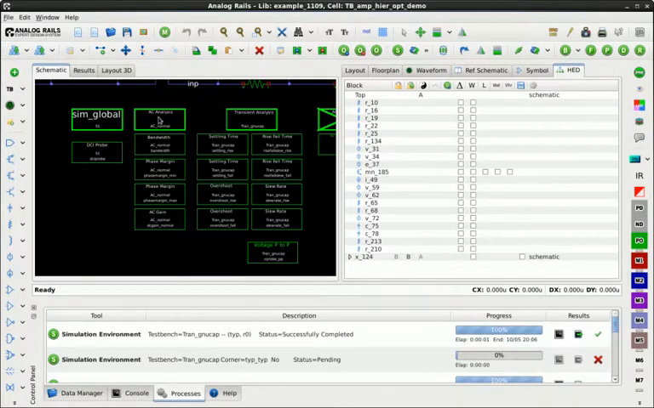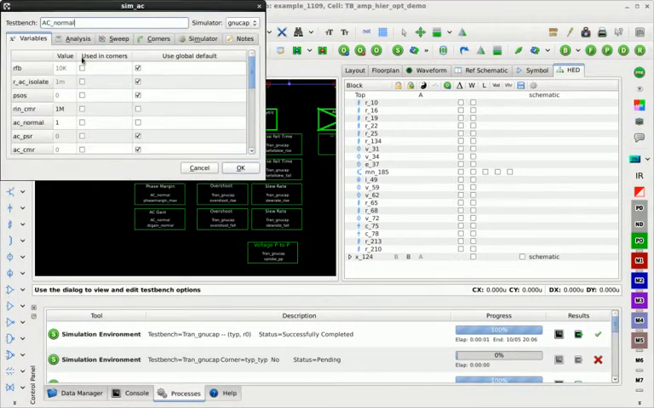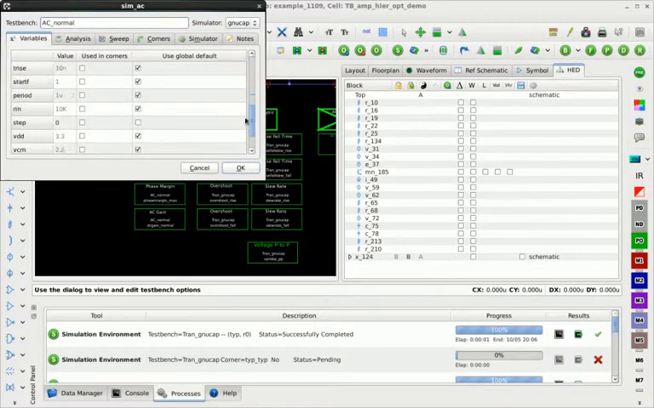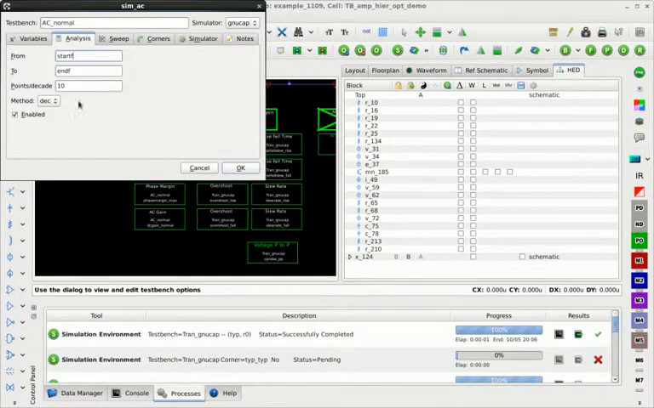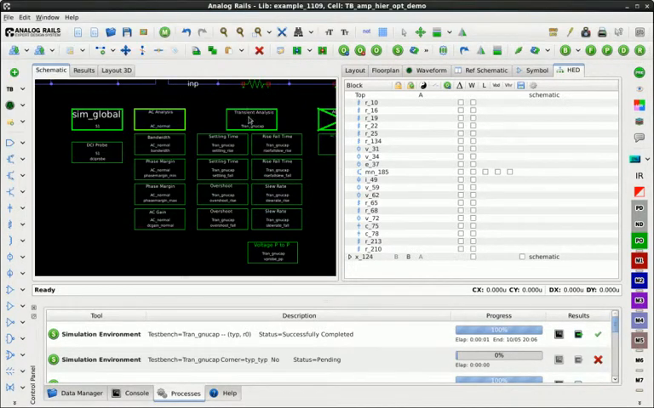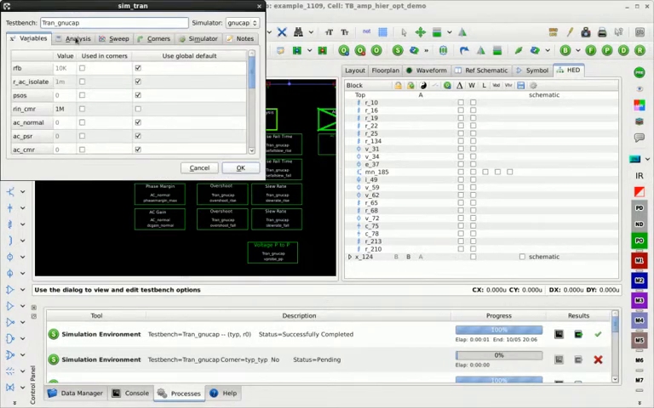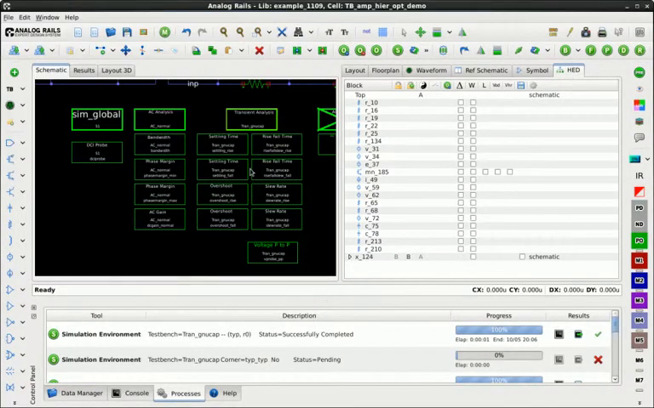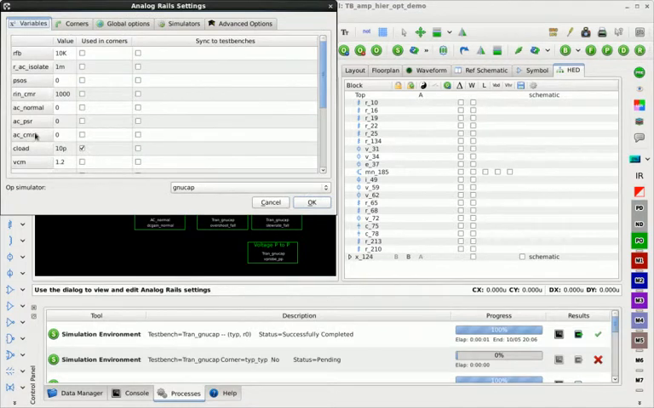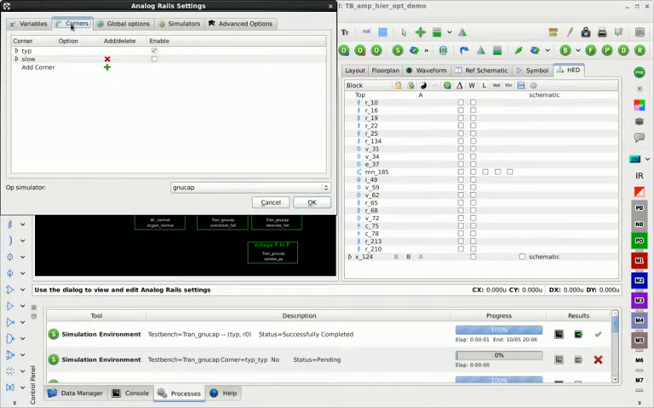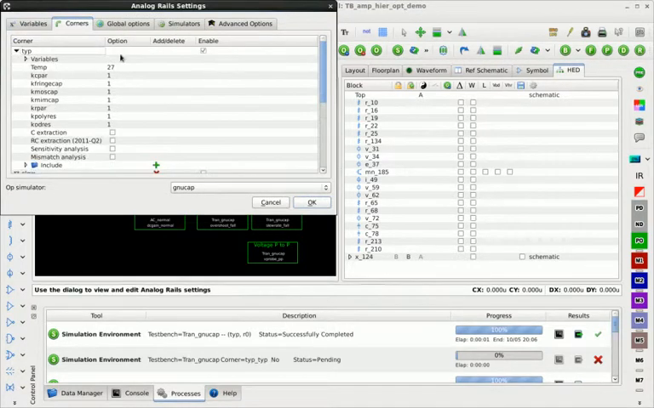You can see that I have an AC and transient analysis test benches. If I open up the AC analysis test bench, you can see that you can change the variables. You can also set up your analysis parameters. And the same options are available in the transient analysis test bench. If I open up Sim Globals quickly, you can see that the variables are also available here, as well as parameters to set up your corners.